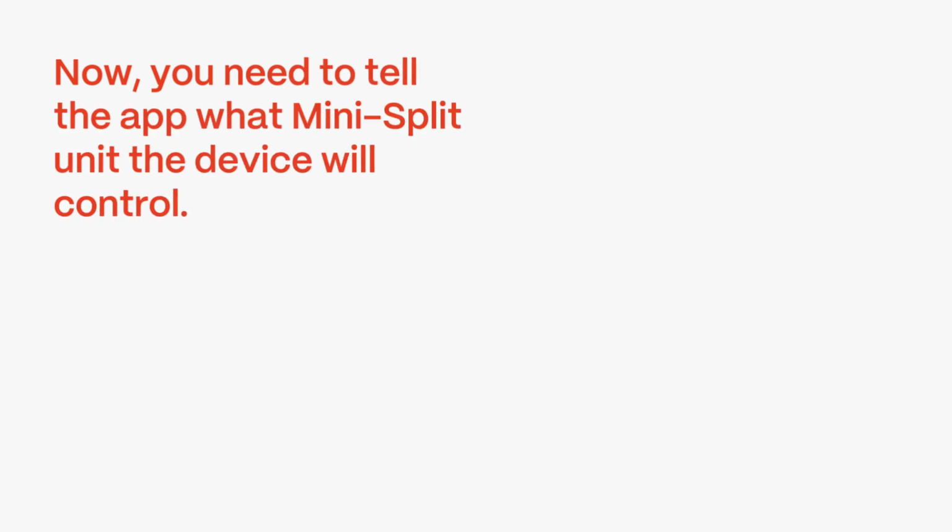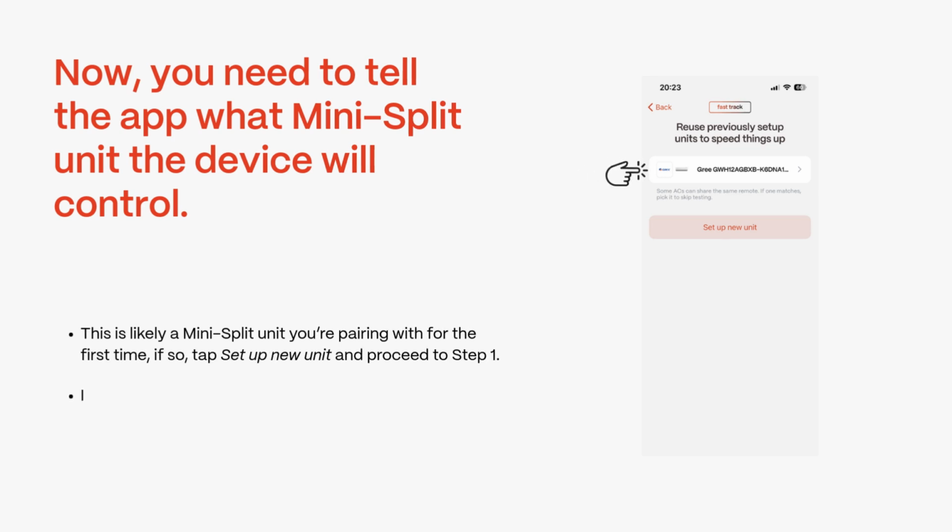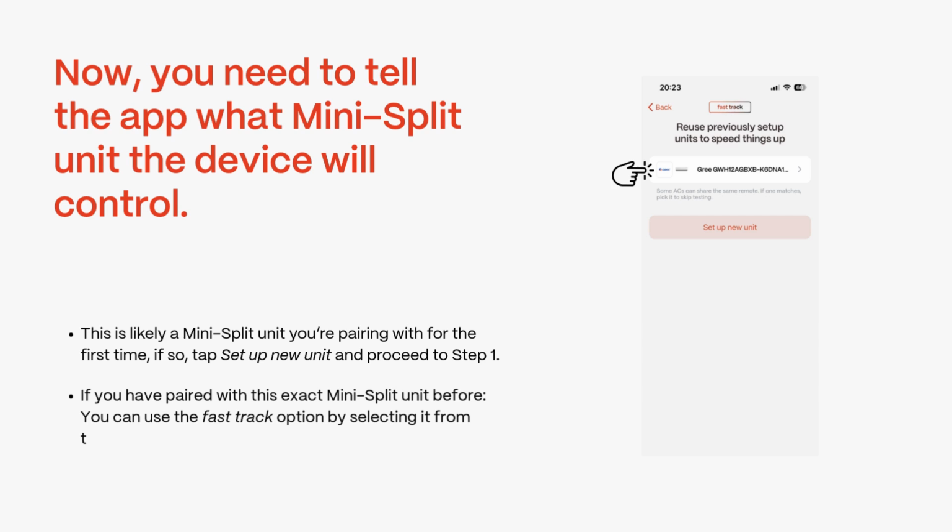Choosing the mini split unit. Now, you need to tell the app what mini split unit the device will control. This is likely a mini split unit you're pairing with for the first time. If so, tap Set Up New Unit and proceed to Step 1. If you have paired with this exact mini split unit before, you can use the Fast Track option by selecting it from the list of previously paired units to skip the remote control configuration.